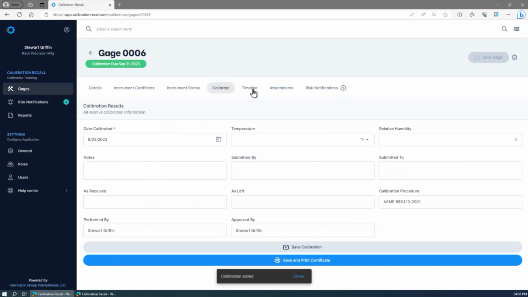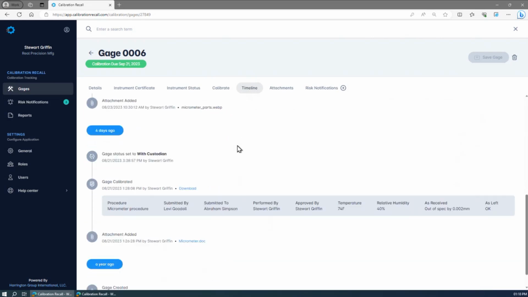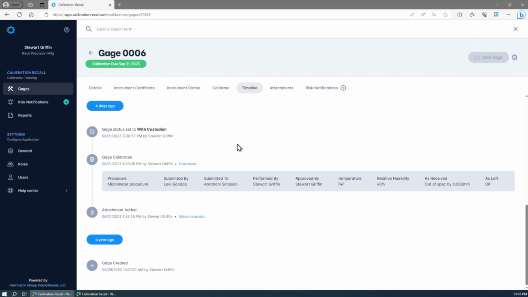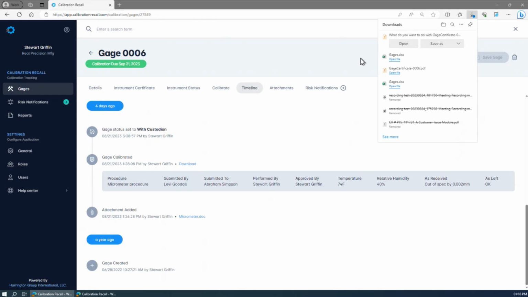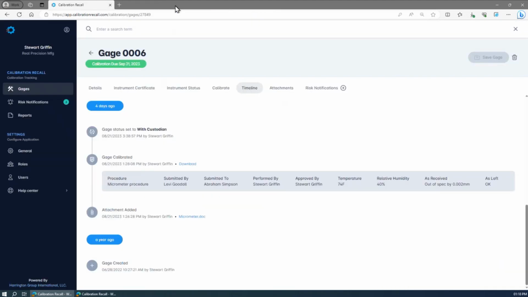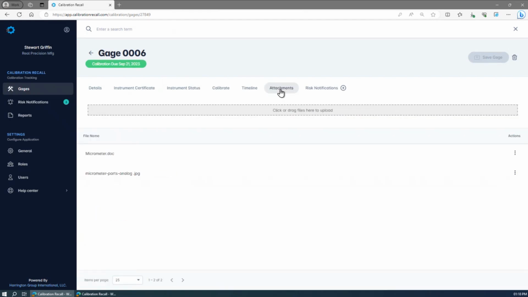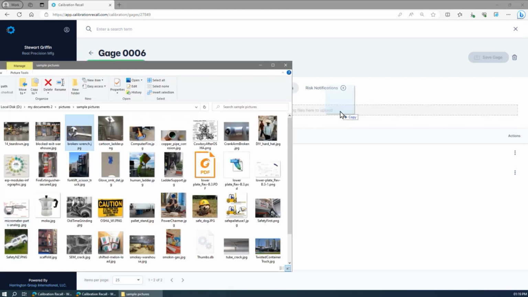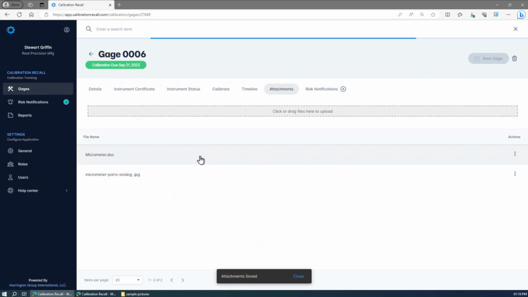From the timeline, we can review the calibration history and other entries and modifications to the instrument. If you want to view the calibration details, you can download a calibration certificate, which will display a PDF file of the information of the exact time of that past calibration. From the Attachments tab, you can add in manuals and other files, images, any type of electronic file. You can click this area to browse to a file, or you can simply click and drag a file and it gets added automatically.